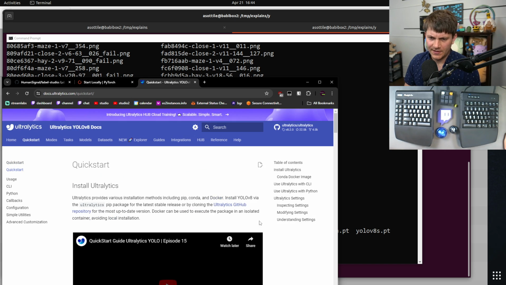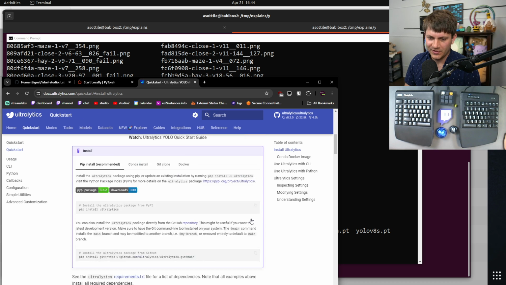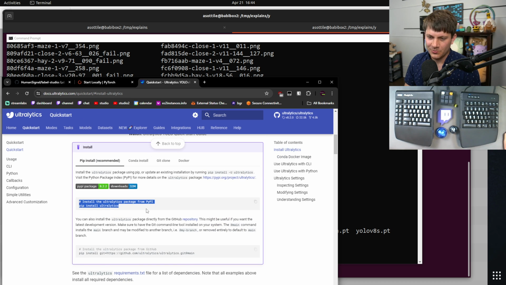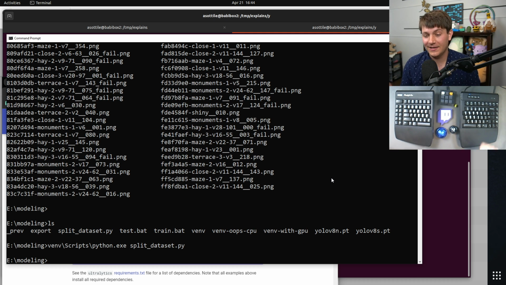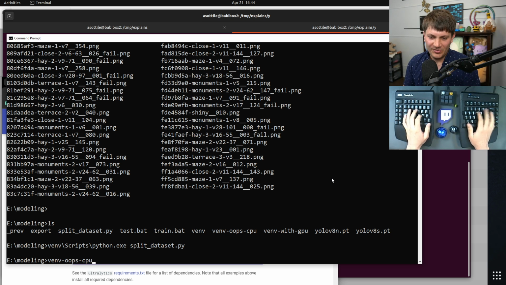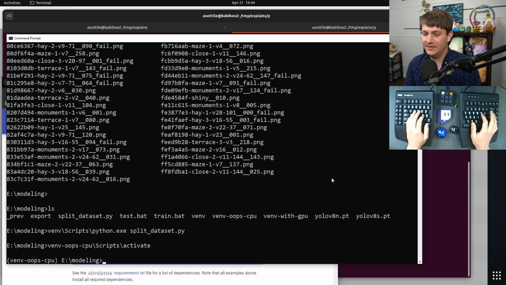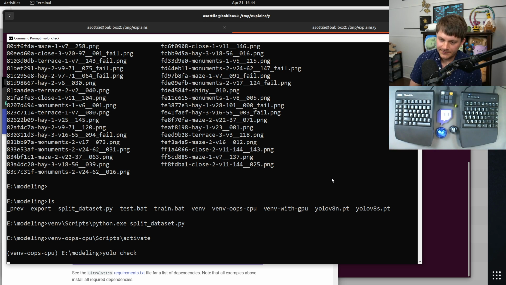Quick start. They walk you through a video, but it turns out this isn't what you want. You can validate if you've run that and gotten it in correctly. I've actually set this up already. So, venv CPU scripts activate. I already ran pip install ultralytics in this. You'll get a binary called yolo, and you can run yolo check on it.